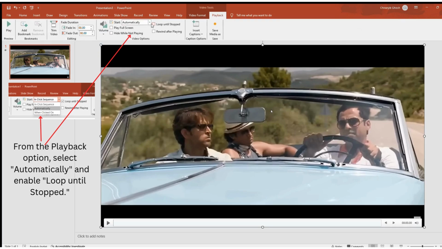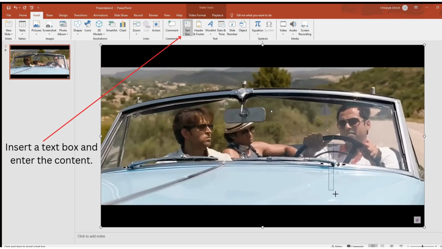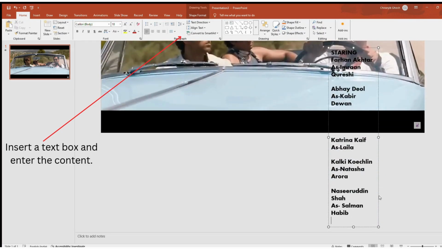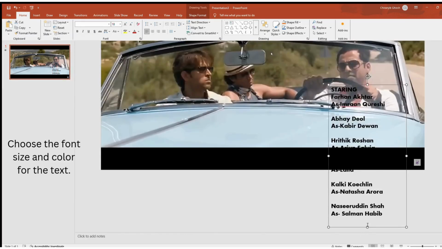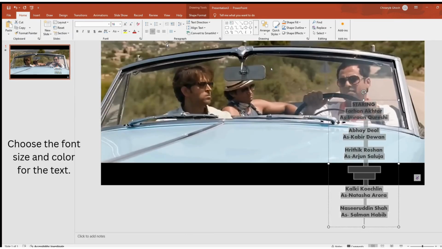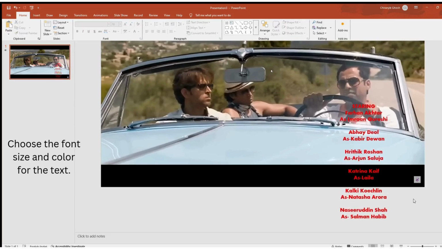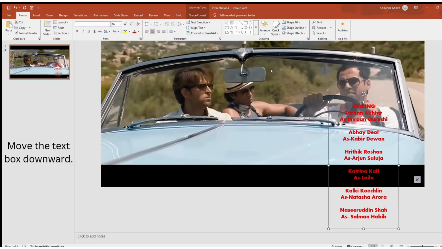From the playback option, select Automatically and enable Loop until stopped. Insert a text box and enter the content. Choose the font size and color for the text. Move the text box downward.